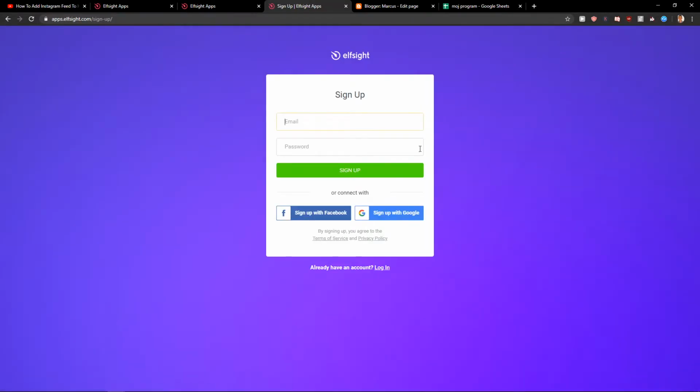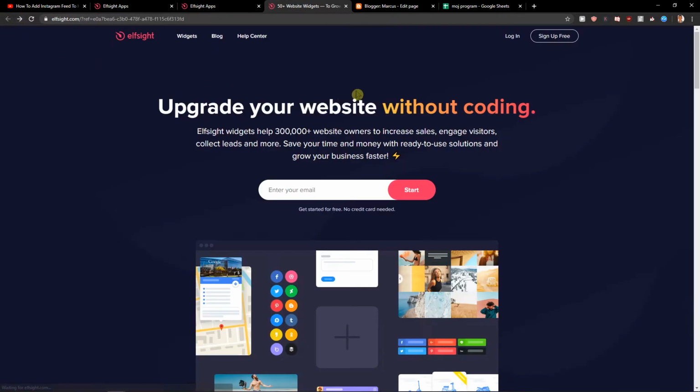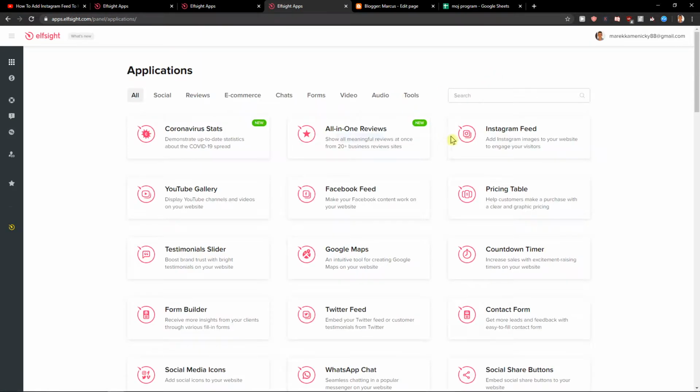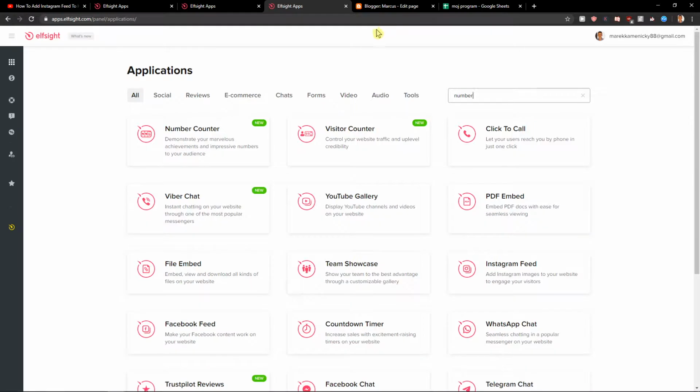When you sign up for free, you want to sign up with Gmail or Facebook or normal mail. It's really up to you. And when you have it, click login. Right here you will get to applications and you want to write number. And you're going to see here number counter.